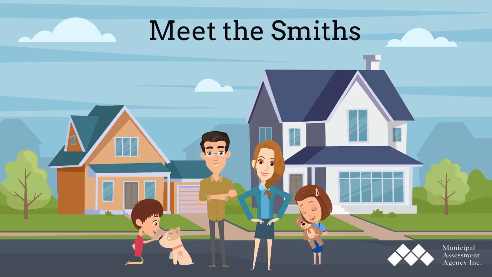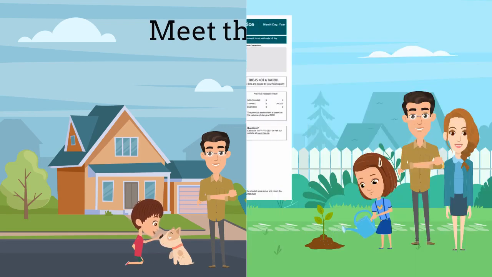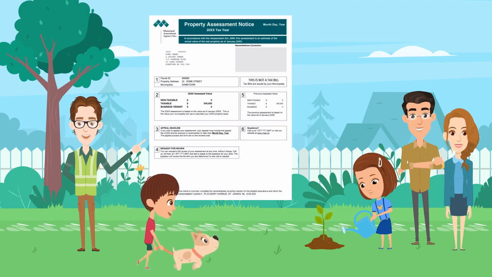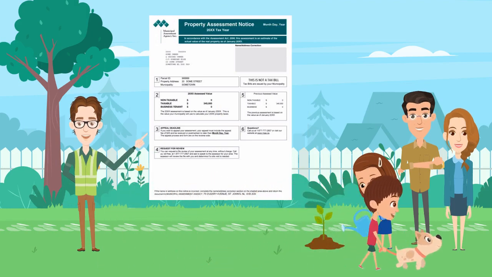Hi, meet the Smith family. Like many of you, they live in a typical rural municipality in Newfoundland and Labrador. Every June, the Municipal Assessment Agency mails an assessment notice to the Smiths and all property owners in the municipality.